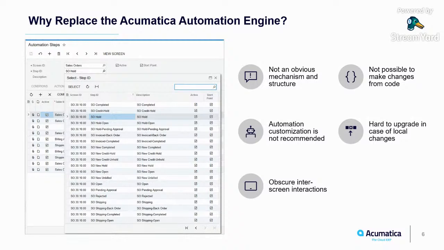But the big reason is you can't make coding changes. So the only way to make changes to the automation was you had to go into this automation steps screen and use the UI. So for those of you who are big time coders, you were probably annoyed by this. So that's why we started thinking, well, we need to replace this tool with something that's not only no code, but is also low code.